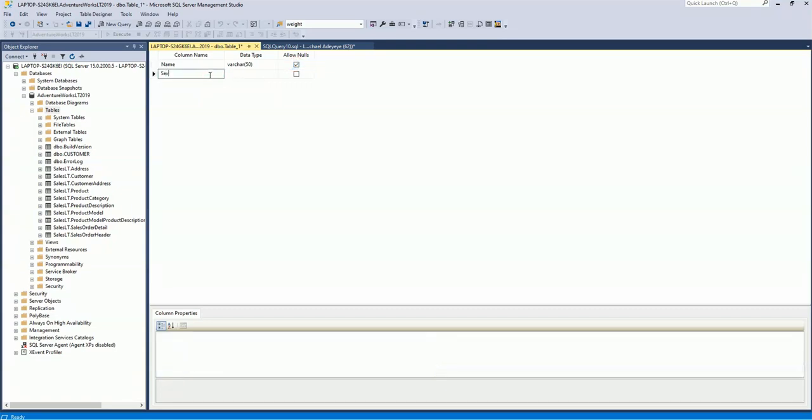Then the next column is sex, and we say it's also varchar. 50 is okay as well. Name, we can change that later. Then the next one is age. Age is what? Int. We said int, right? And then the last one is date.